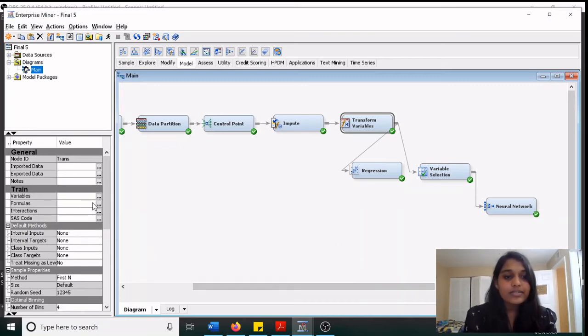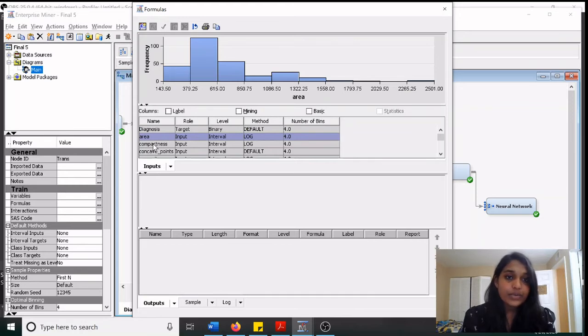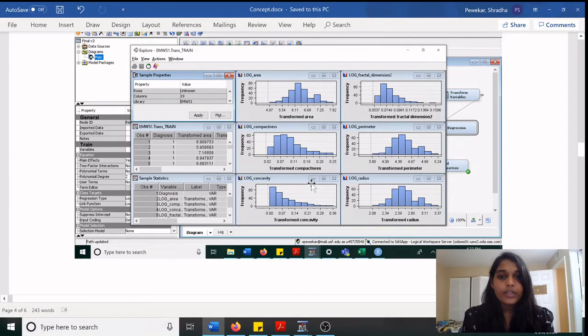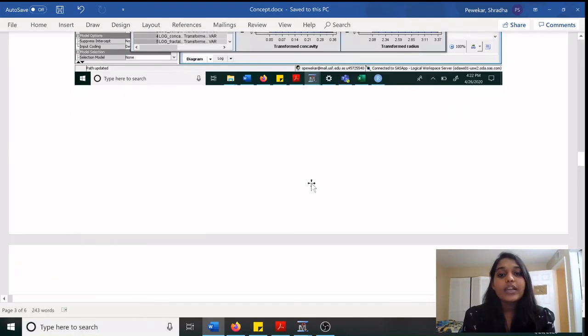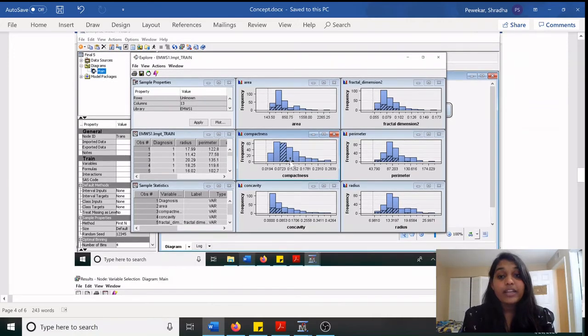As we can see in the formulas over here, there are some of the variables which have values that are slightly right skewed, like area and compactness. This right skew can be removed by a common log transformation. This screenshot represents a log transformation of 6 variables that were slightly skewed. Any one of the bars selected for a single variable will reflect relevant information in the other variables.